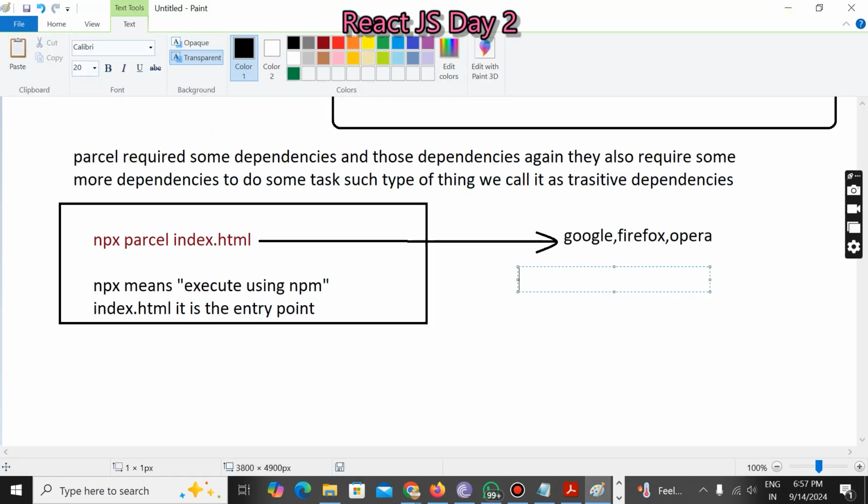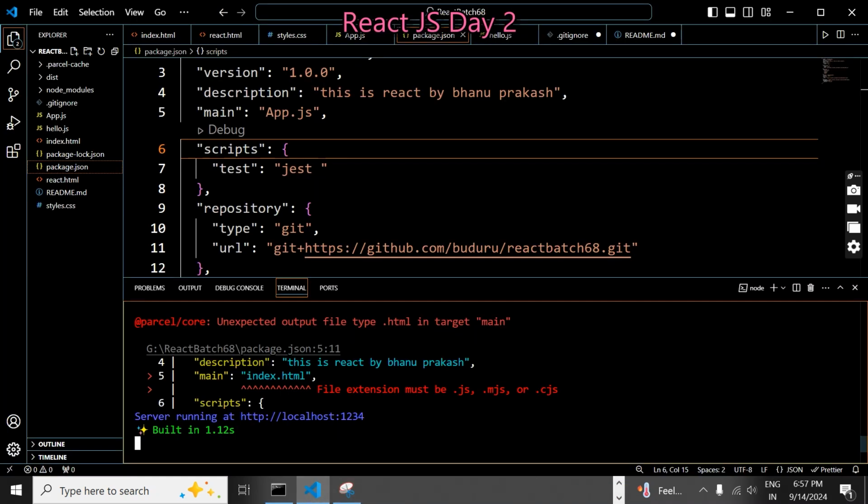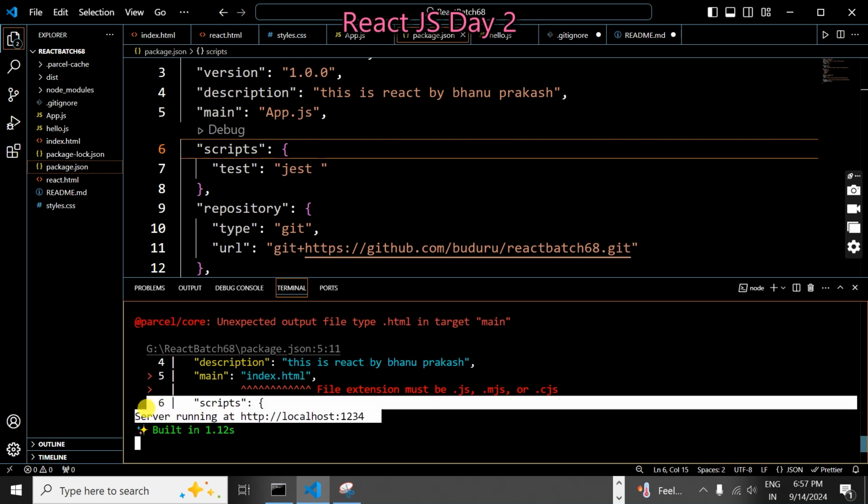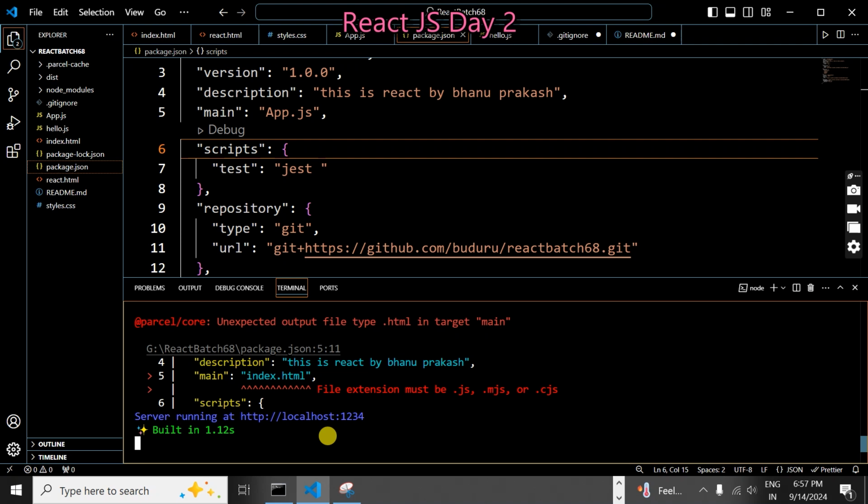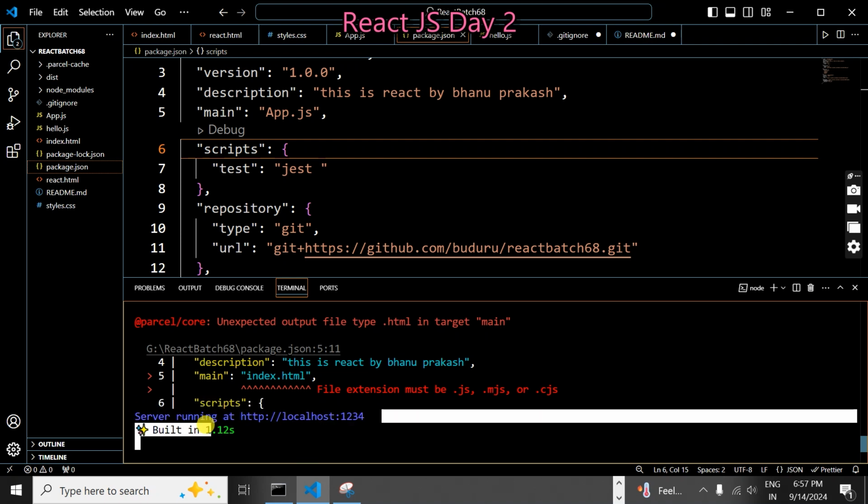Now I want to move our entire application to GitHub. Now this entire application, see, the server is running at this URL. If you look, the build was successful, the application build was successful.